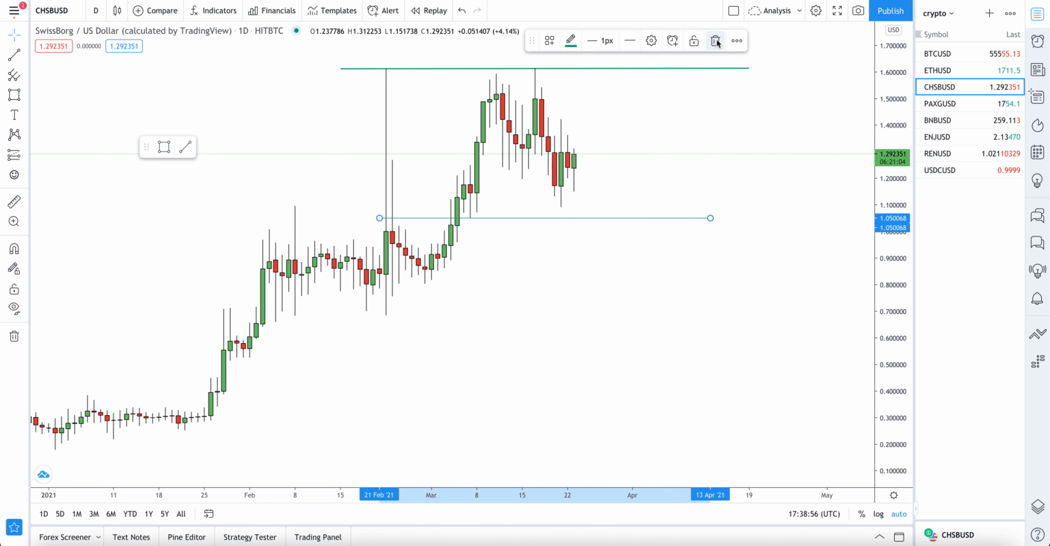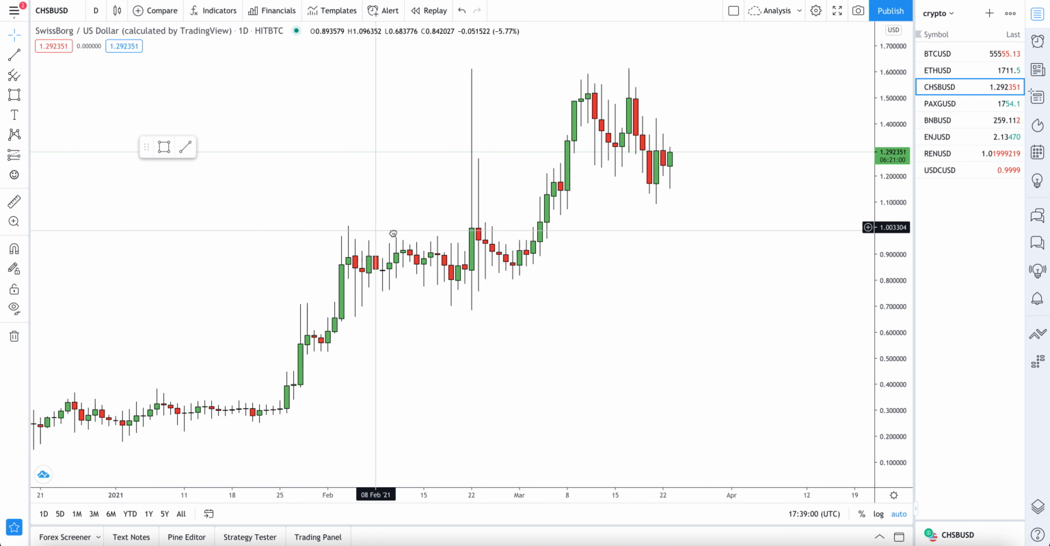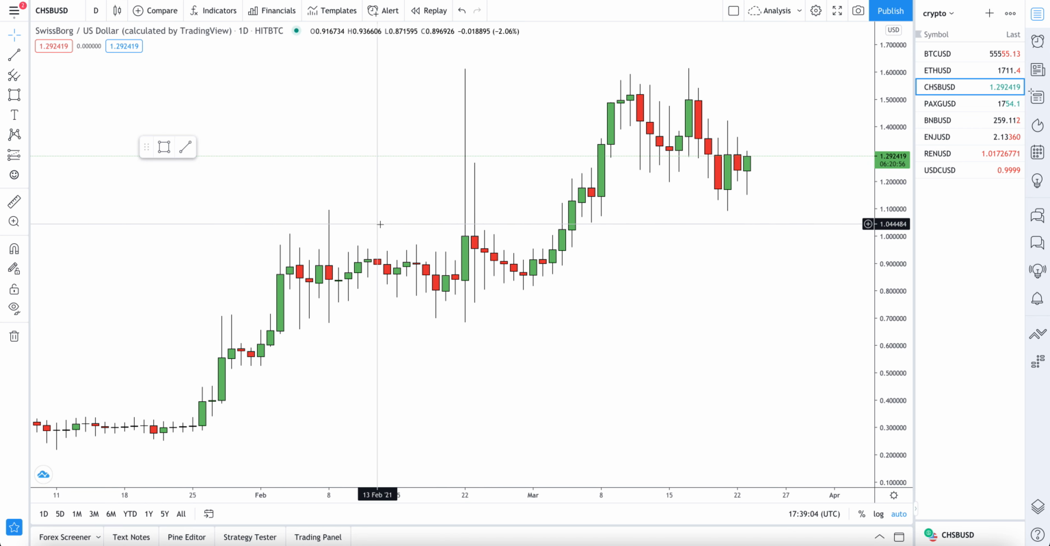I'm going to clear the chart completely, okay, and I'll just do it like this. We don't really need that much information in terms of going all the way back. This is enough for us to work with. This huge pop here, I'm just going to ignore that for now. What I'm interested in is this area here.